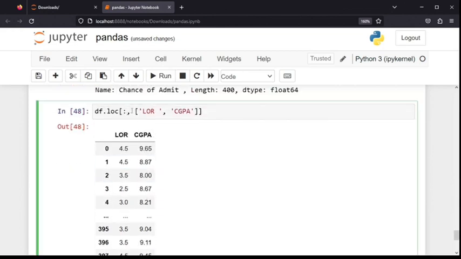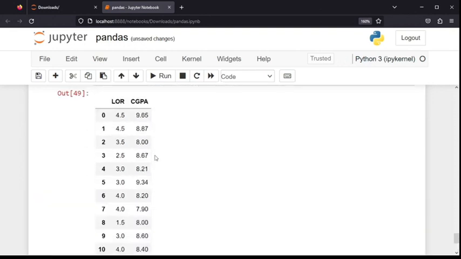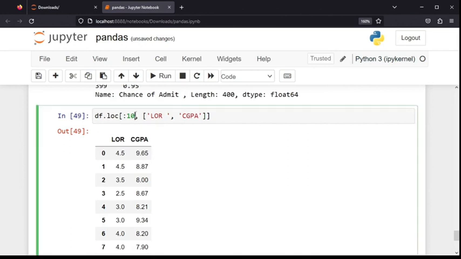Suppose I want to see the first 10 values, I can put it like this. So these are the first 10 LOR and CGPA. If we want to see the last 10 or any other CGPA values, we have to mention the indexes of those CGPAs here as a list. Now we have understood how we can extract the information. We can use this indexing to check the values of a particular column and use those indexes to fetch the values.